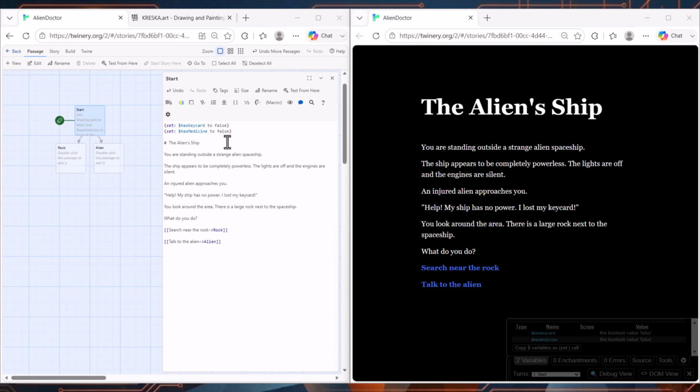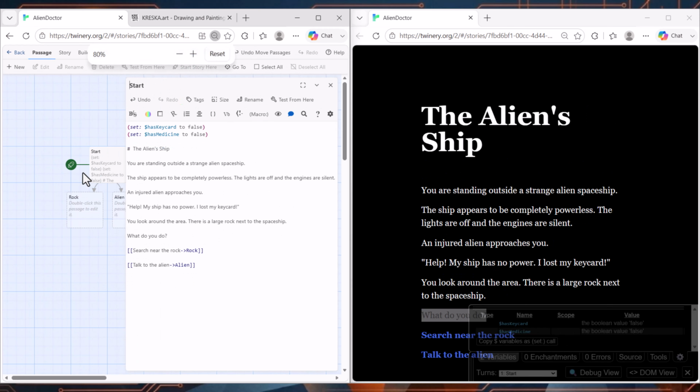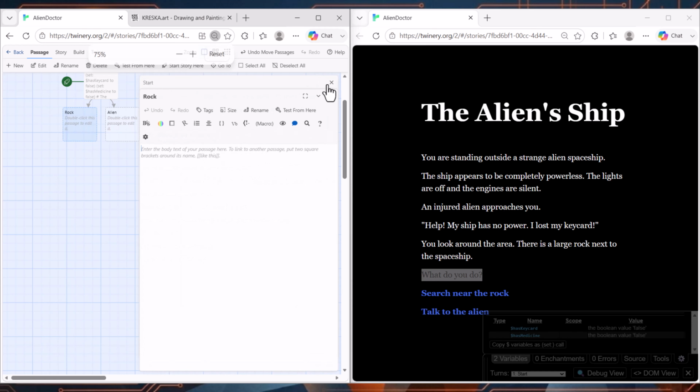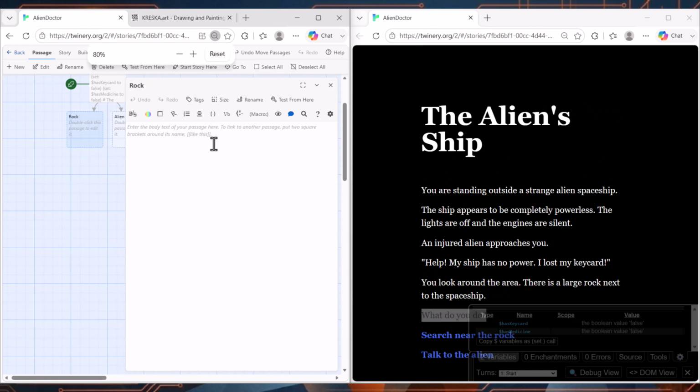And so you see here, we've set these to false, and then by putting this little hashtag here, we've made this our title. So we're standing outside the alien spaceship. Help, my ship has no power, lost my key card. You look around the area, there's a large rock next to the spaceship. What do you do? Do you search near the rock, or do you talk to the alien? We haven't done these two passages yet, and we've already covered these links to rock and alien. So let me double click this, I'll close out of this, and we'll work on the rock.